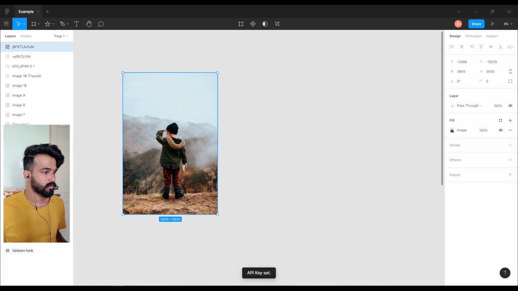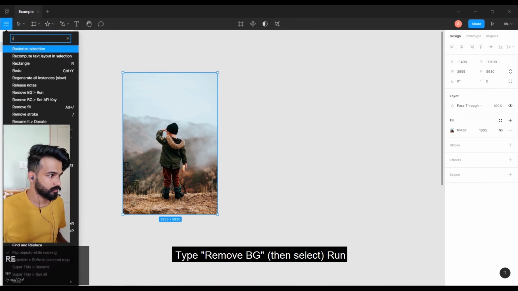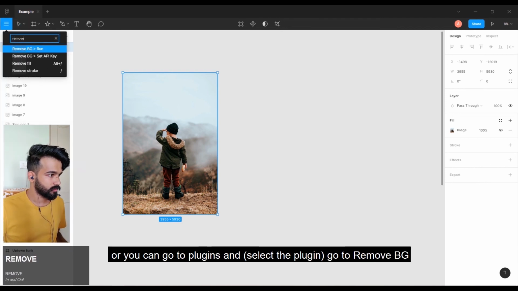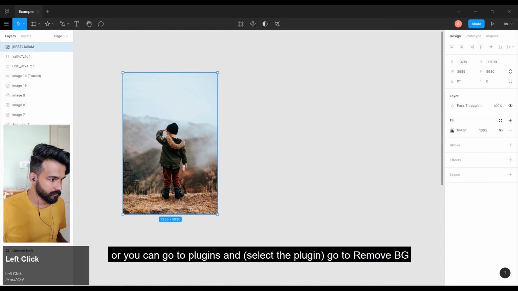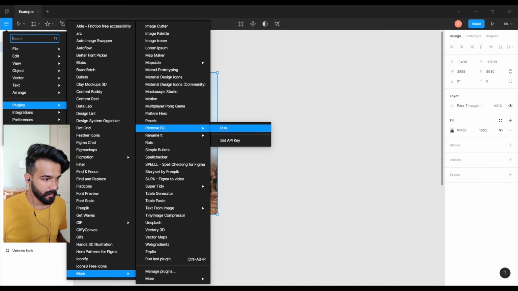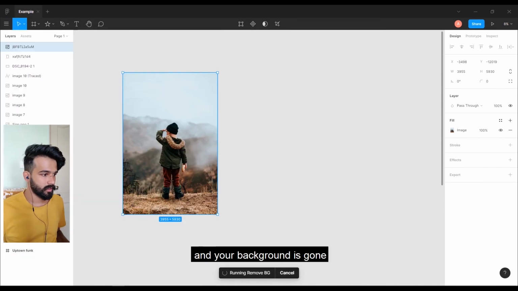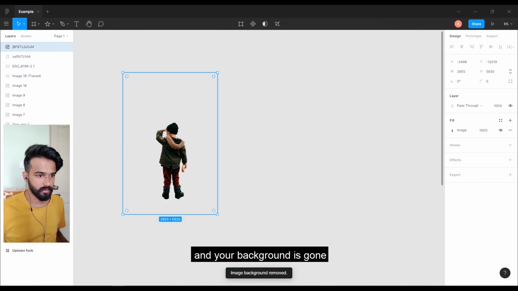Now select the photo, go to type remove BG run, or you can go to plugins and go to remove BG run. It will take some time and your background is gone.